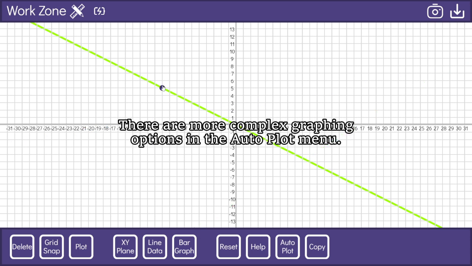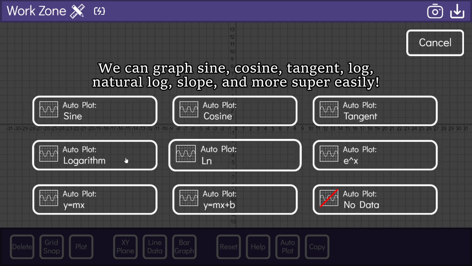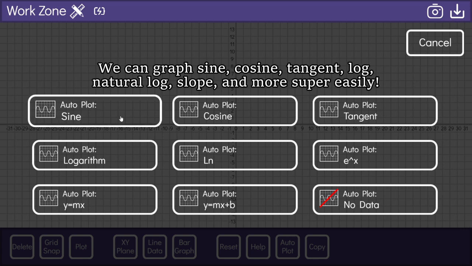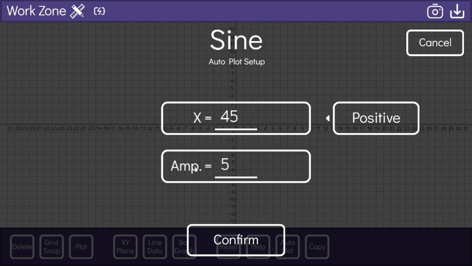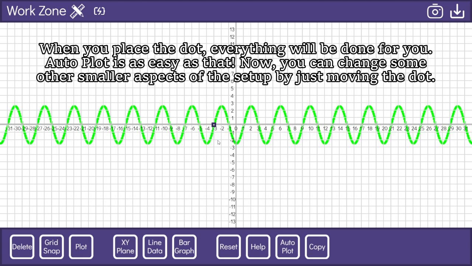There are more complex graphing options in the autoplot menu. We can graph sine, cosine, tangent, log, natural log, slope, and more super easily. When you select one, you have a few options. X is the frequency or strength of the setup, and amp is the amplitude of it. When you are completely done, click Confirm. When you place the dot, everything will be done for you. Autoplot is as easy as that.